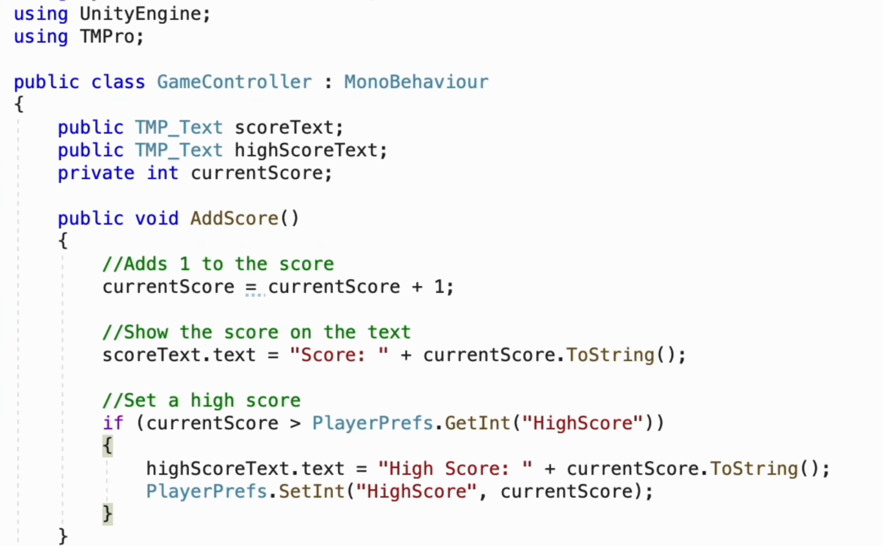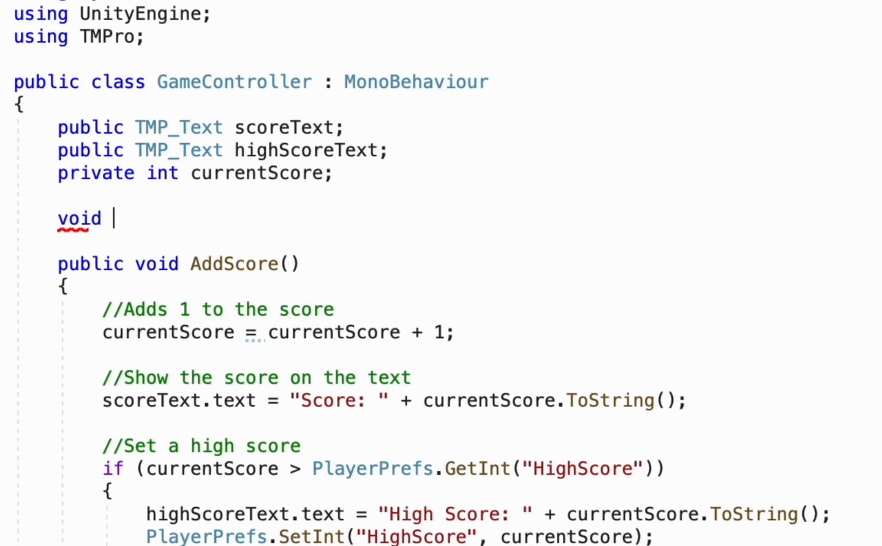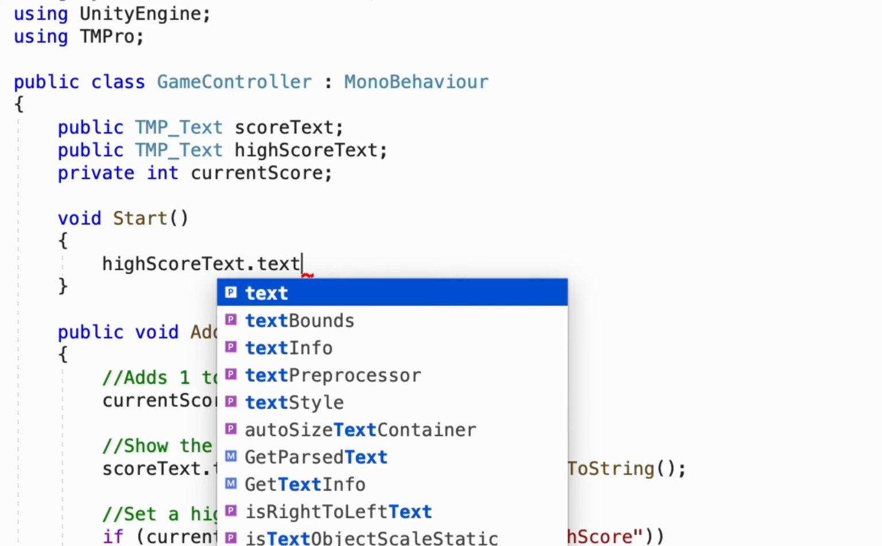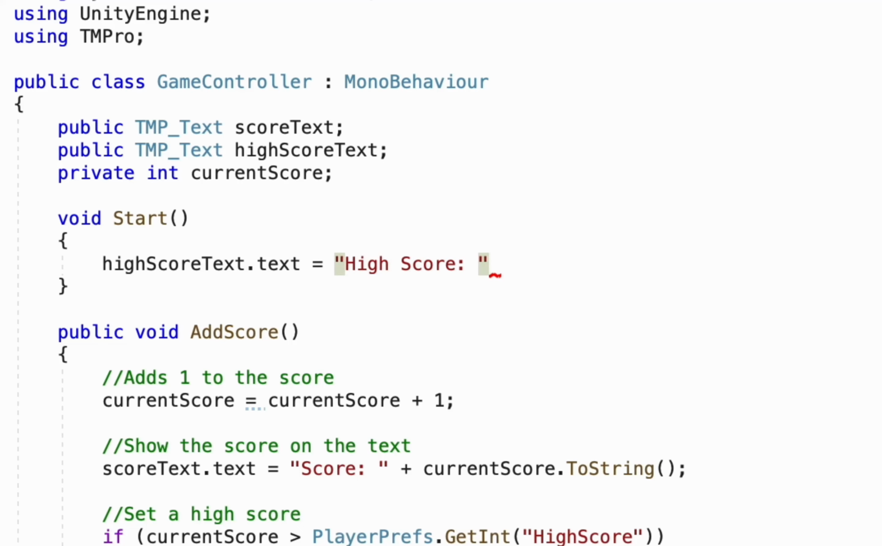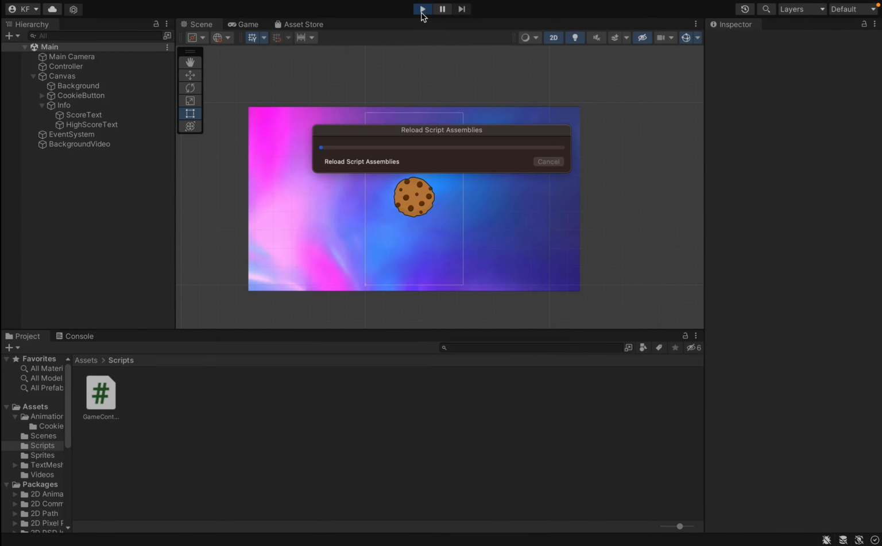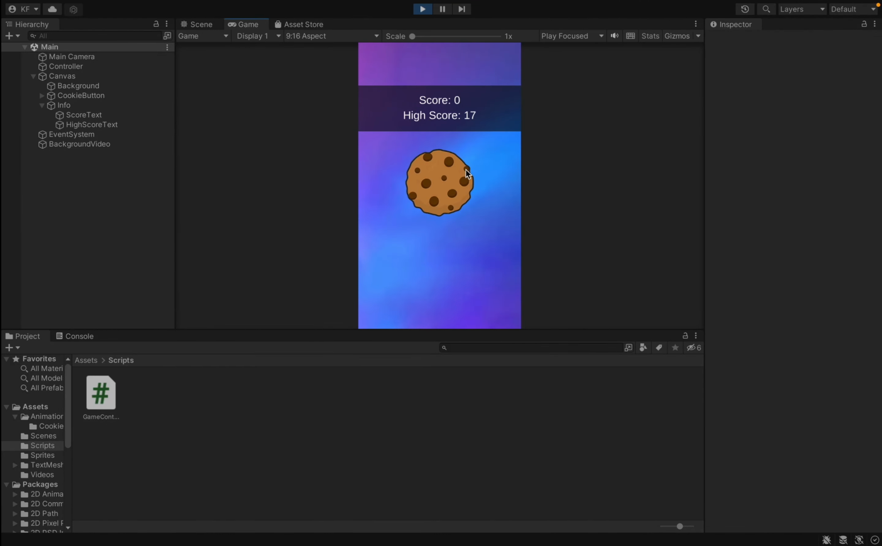So if we go back into our script, under the variables, we are going to write a new function called void Start. Everything inside this will only be called once when the game starts. So inside the function, we are going to want to write highScoreText.text is equal to "High Score", just like we did before. But this time, we are going to write plus PlayerPrefs.GetInt("HighScore"). This will set our high score to the high score text when we start the game. So if we were to run the game now, you can see that it runs perfectly, and if we were to beat our high score, the high score updates too.